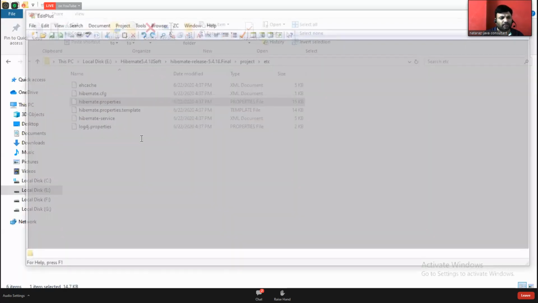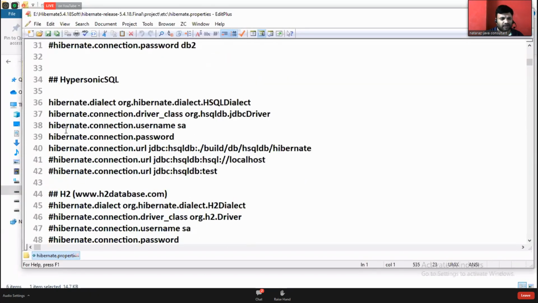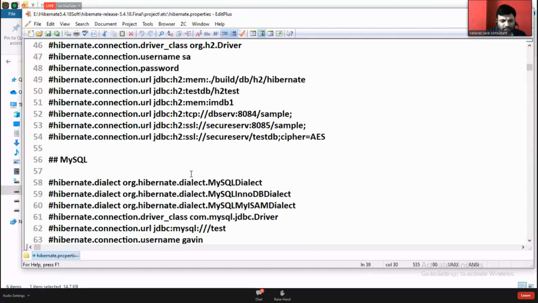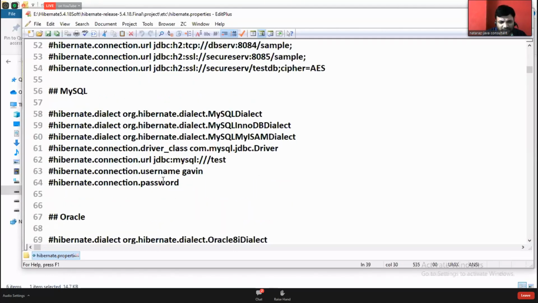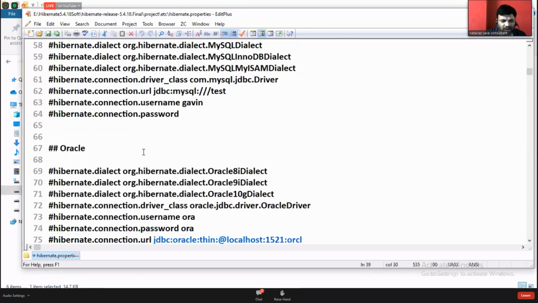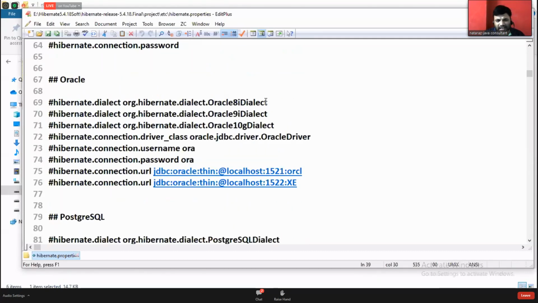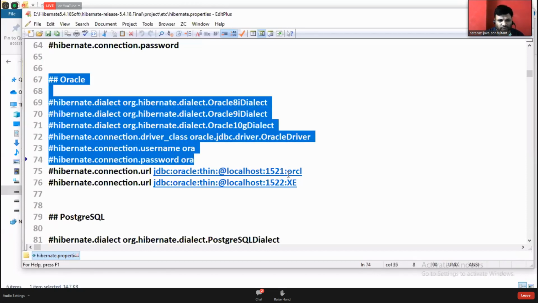Don't worry about the name of the file. Just look at this. See here, for Hypersonic SQL, the dialect is changing. Driver class name is this. Username is this. Password is this. Connection URL is this. Similarly for MySQL. For Oracle, there is the 8i dialect, 9i dialect, 10g dialect. Dialect is optional to specify, you know that. Fine.